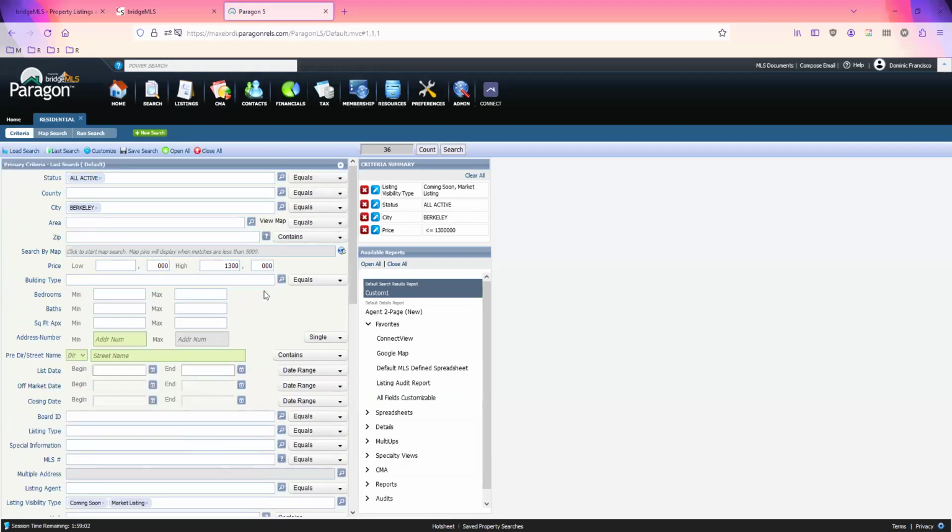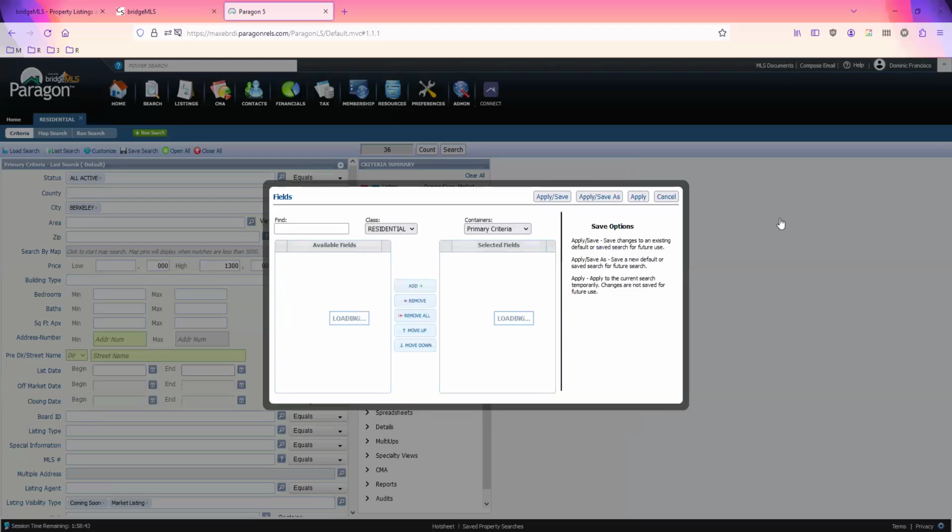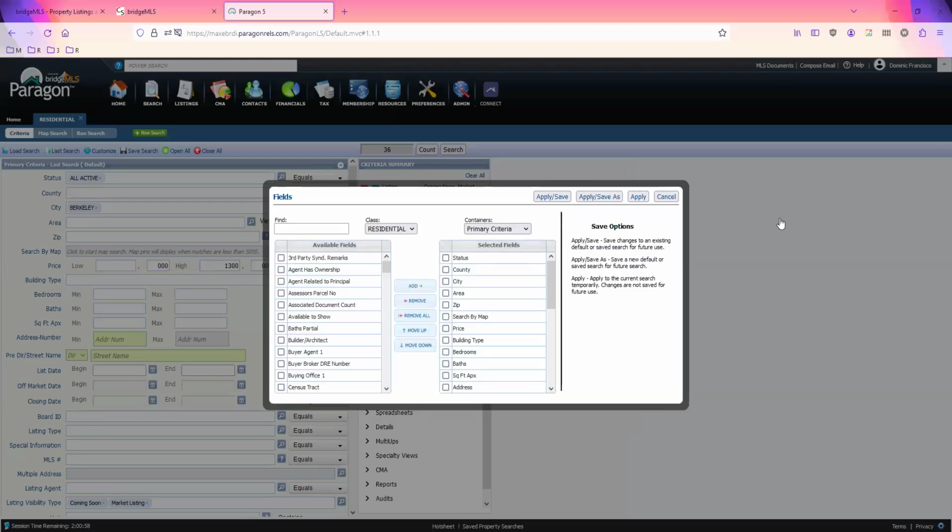And then at any time, if I want to add any fields to my search here, if I want to search through something that is not currently on here, I can do that by hovering my mouse on customize, and then I'll click fields. And then clicking on fields will bring up this little form here. Everything on the left are available fields, which means they are fields that you can add in to your search. Everything on the right are selected fields, which means they are fields that are currently in your search already.